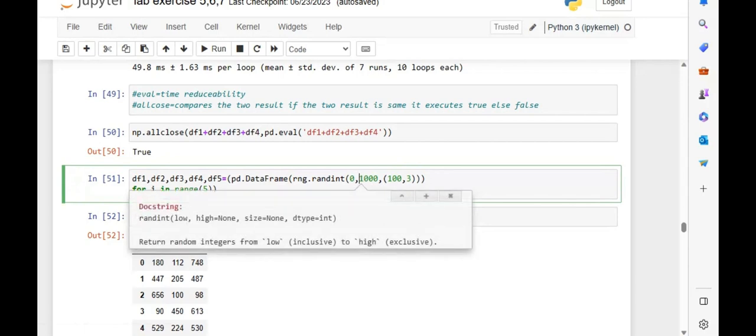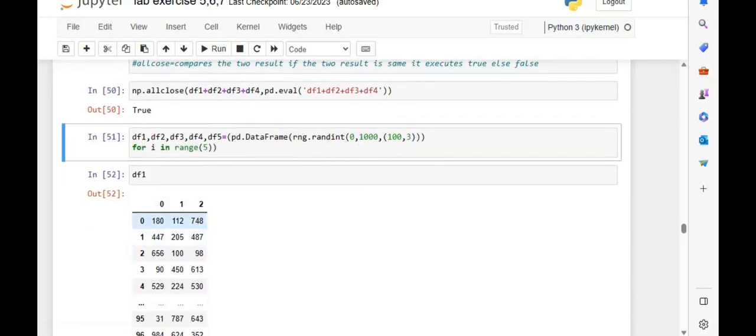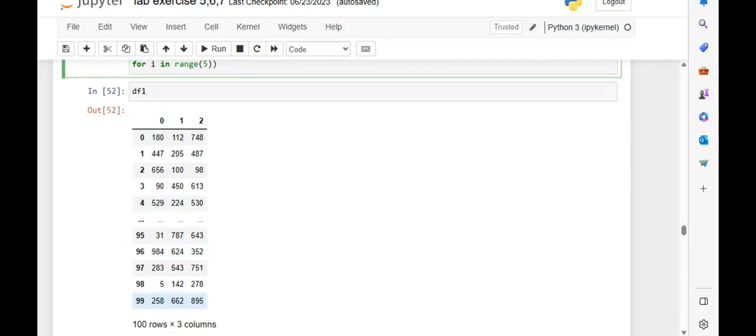Low, high and the end. This is the starting value, this is the ending value, and this is the number of columns. If you take this, it must start at 0 rows, and these are the numbers. You can use the numbers from 0 to 1000. You can use these numbers inside this, but it must contain this 100, right?